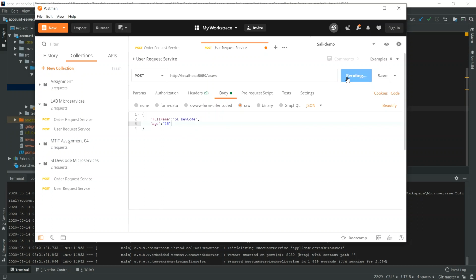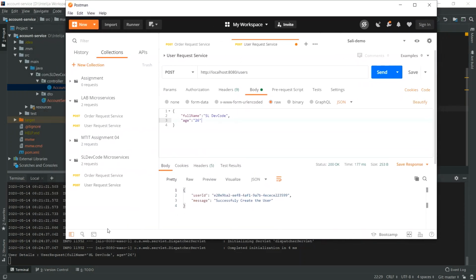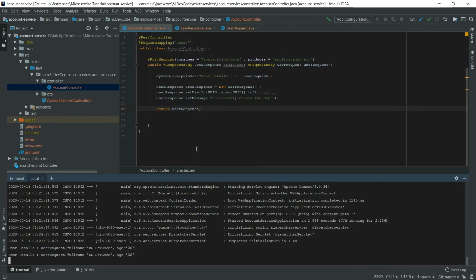Now I'll give its full name and age and run it. We'll see. Yes, it's running. Yes, full name SL DevCode, age 26. Now you can see the output also.